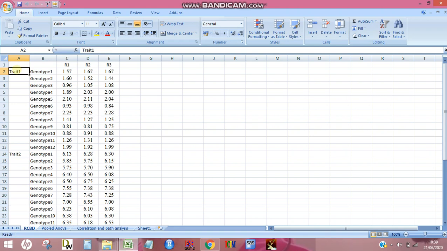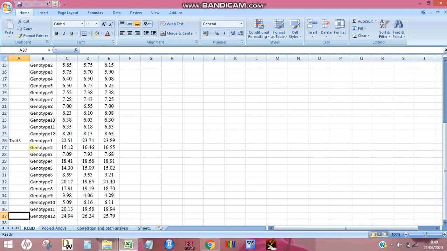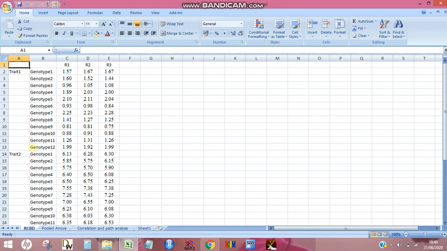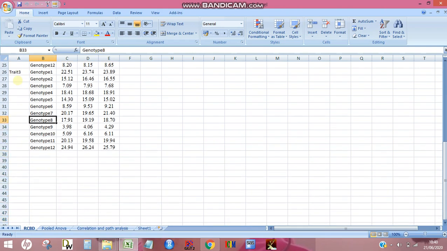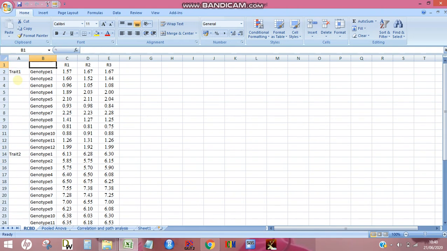For the first trial, and for the second trial, the arrangement is the same, but you have to keep it below trial 1. Similarly for trial 3. In this data I have 12 genotypes, 3 replications and 3 trials. Now let me go through the analysis part.